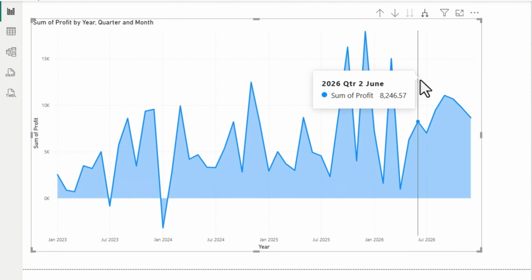Now, let's see what happens when we want to break this down by different categories. Let's grab the segment field from our data panel and drop it straight into the legend bucket. The chart instantly splits into 3 separate data series: consumer, corporate, and home office. Because this is a standard area chart, these layers are overlapping.